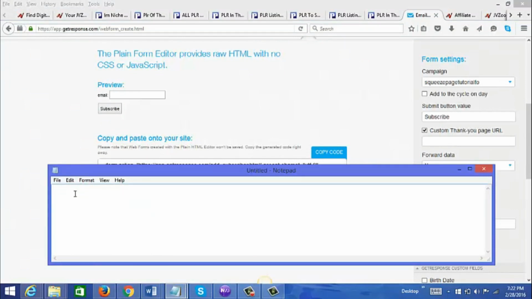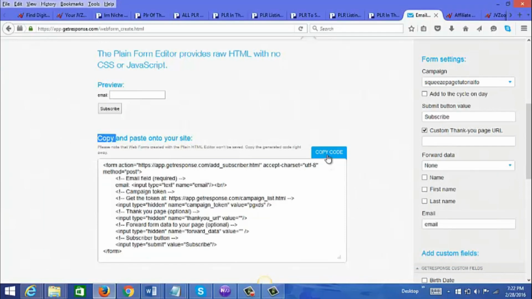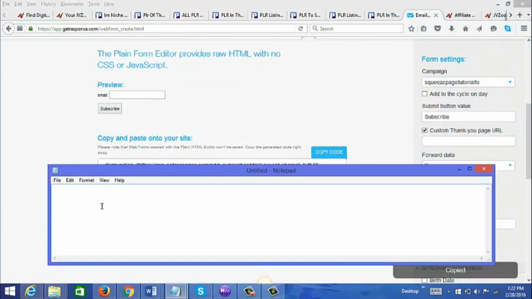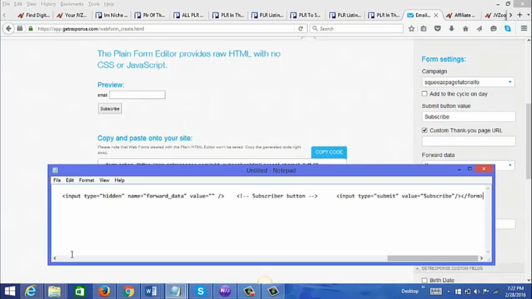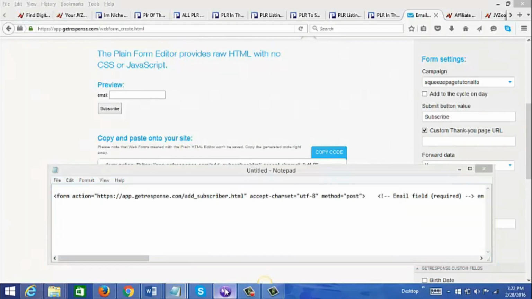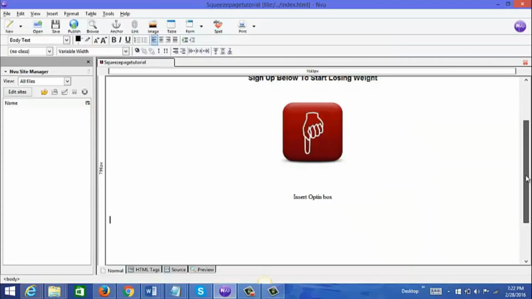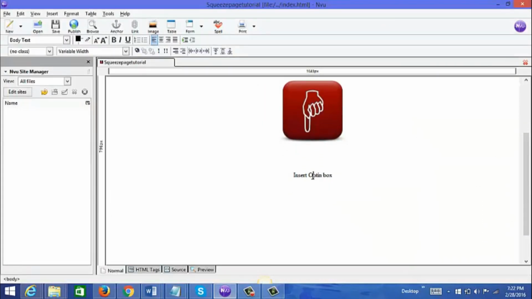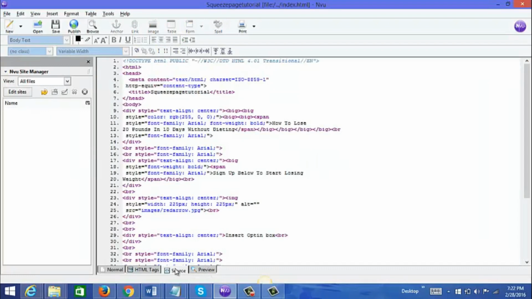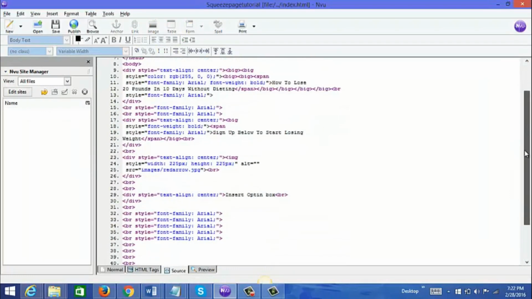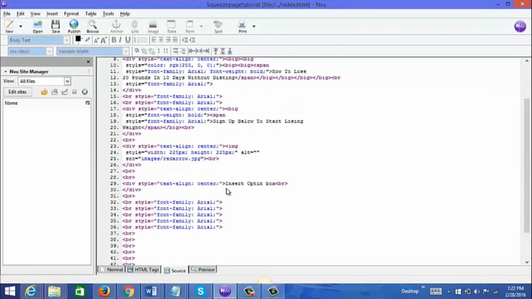Make sure I have it. Nope, it didn't work, so let me just try again. There, okay. And let me just paste it onto my notepad here just to make sure it's working. Okay, so I'm just going to go back to my HTML editor, and this is where I'm going to insert it. I'm going to go to the source. You have to go to the source to see all the codes on here, and you're going to see where it says insert opt-in box.